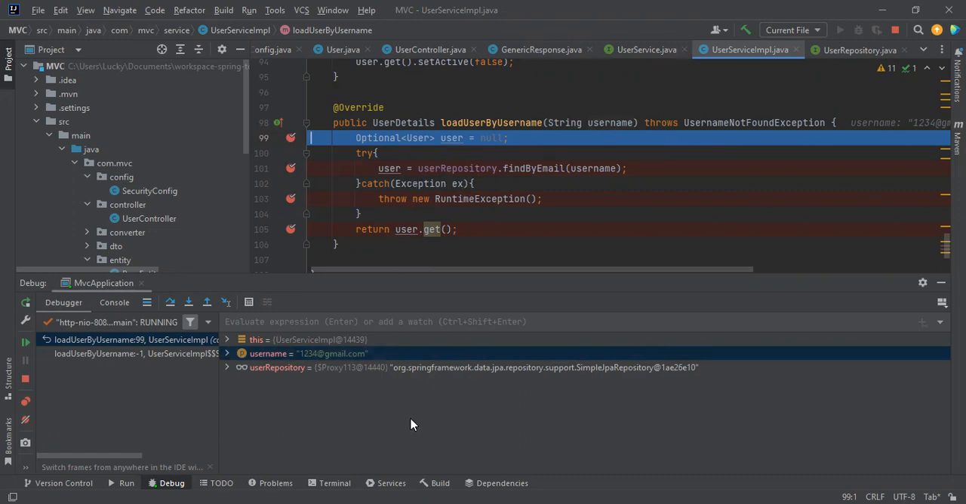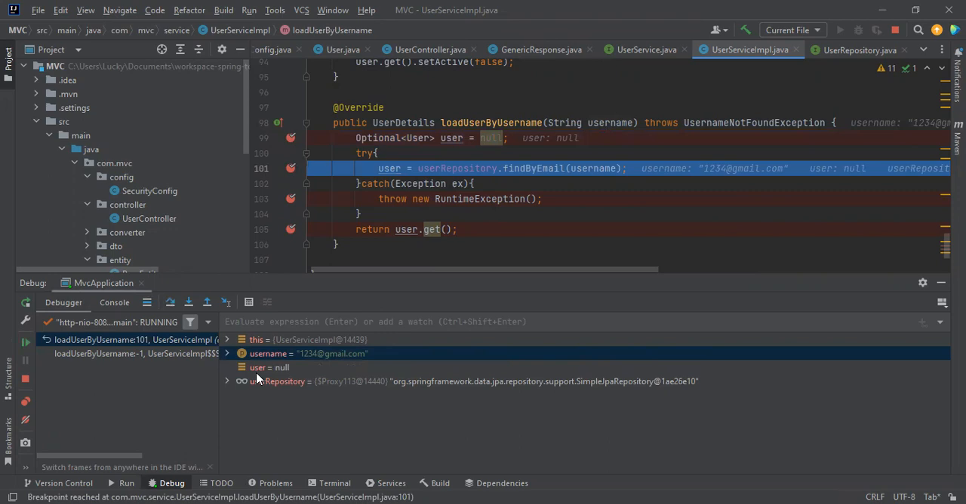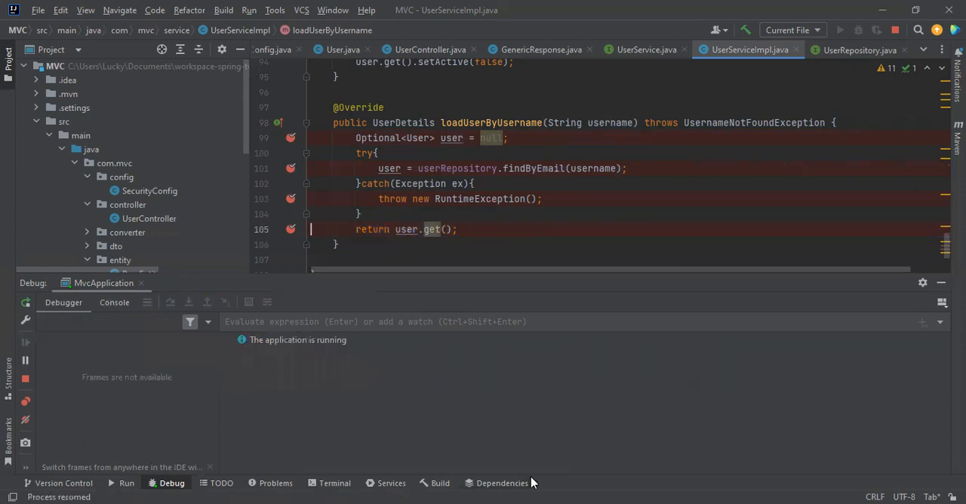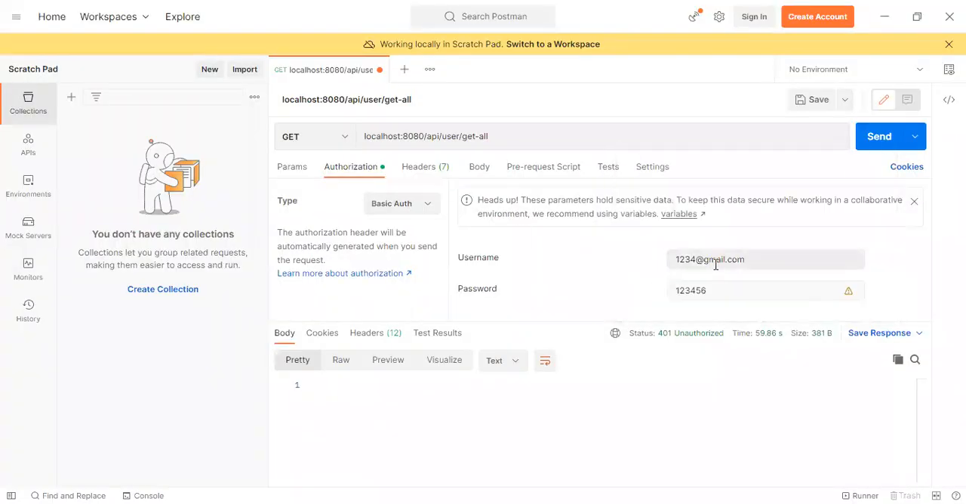Now I will press F9. Now it is going inside the database. User is null right now. Now I will press F9 again. Can you see? It is giving empty, Optional.empty, because it is unable to find that user, since it's 1234 and the user is 123. So it is giving you empty. Now you cannot access it, correct?